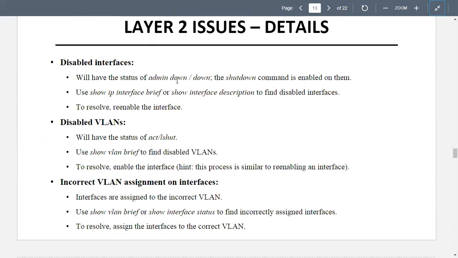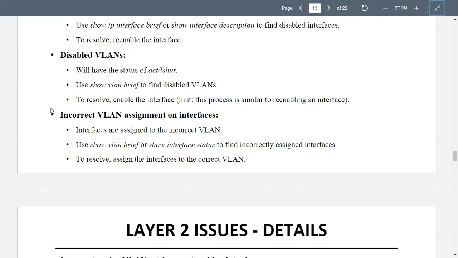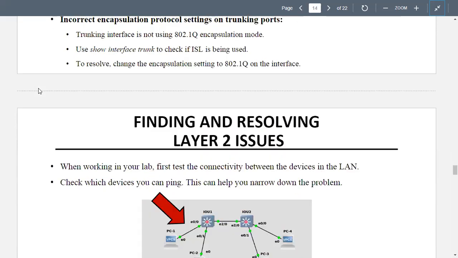So I tell you what the problem will look like. It'll have a status, like a disabled interface will have the status of admin down/down, and the shutdown command was enabled on the interface. I show you how to find it, and I also tell you how to enable it. I don't tell you which commands to use, but I do tell you how to fix the issue. So this PowerPoint will be a very crucial component of your work in this lab. I list all 6 problems and how to solve them.